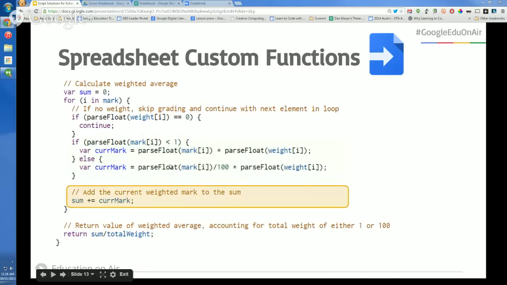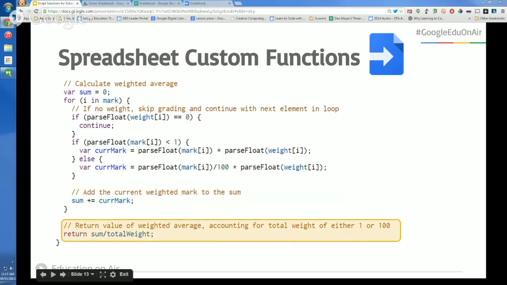I add the current mark to the sum, and then I continue on with my loop until I've reached the end of my array of marks. So I start with the first mark, calculate the weighted piece of it, add it to the sum, continue on to the second one, calculate the weighted piece, add it to the sum, until I've reached the end of my information. And the last piece is to return a value.